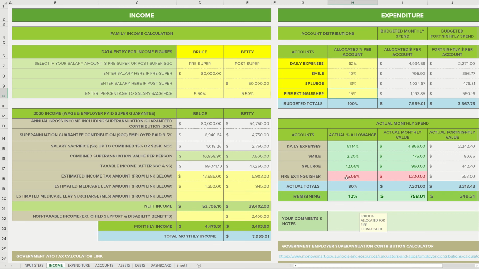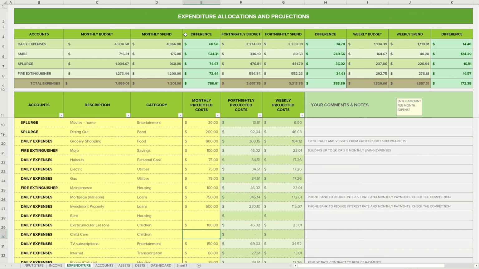So there we go. Oh, we're slightly over on fire extinguisher, too much, aren't we, by 1%. I'm going to take that down on splurge, 9%. There we go. And I'm going to move that to 16%. So we're all green. Excellent. So that's basically how you fill out your projected costs. I'm going to stop there because we're at 7.5 minutes.